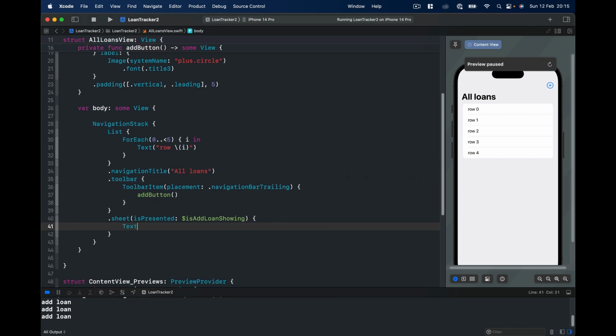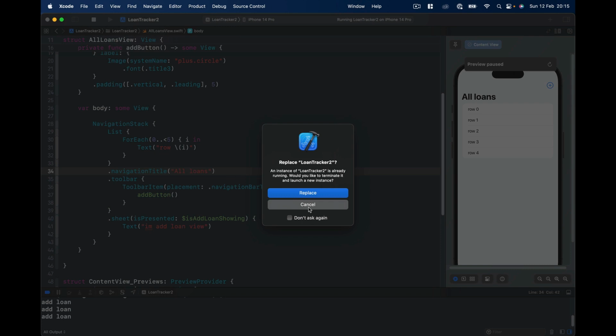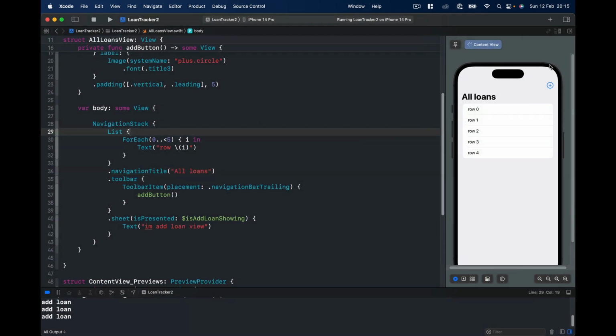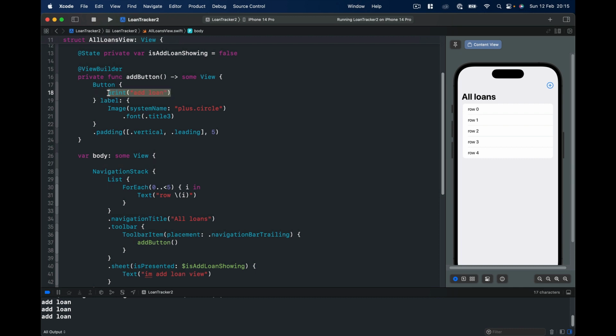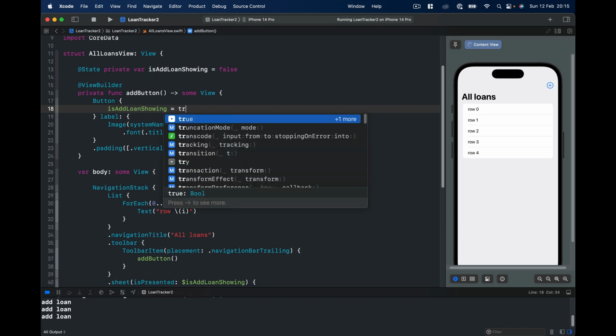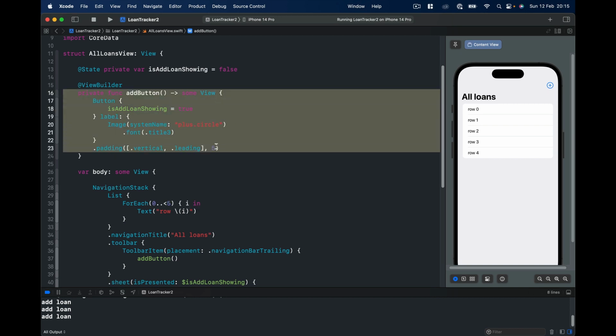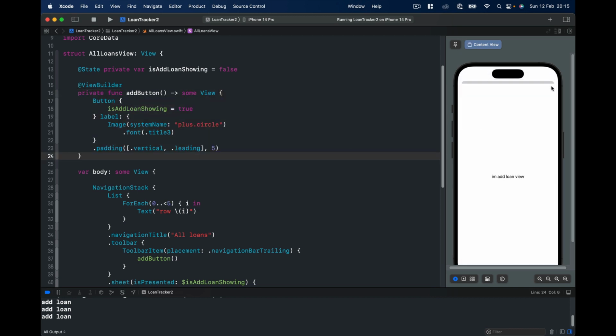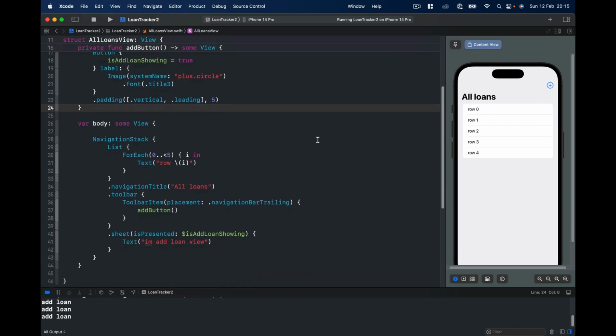So if I put a text here and just say, I don't know, I am add loan view, and we don't even have to run, just refresh. And of course we need to remove the print here and say isAddLoanShowing equals true. Okay, so this is our button action now. So now if I click on the plus button, it says I am the add loan view. We can pull it down to dismiss.